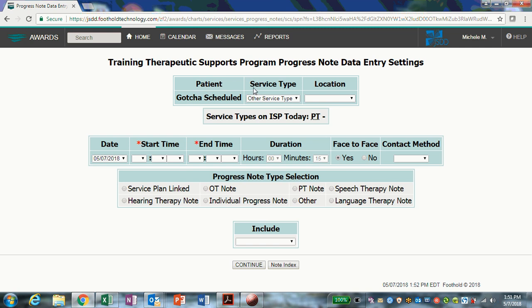I have to go right here under service type, and I have to make sure that I select the appropriate service type. Because we're mimicking PT today, we're going to have the service type be PT, physical therapy. The location is this location site. And let's say for this specific person, I wrote a fake goal to enter in data, and the fake goal is that the individual will be getting half an hour of physical therapy. So let's pretend that I provided physical therapy, and let's say we did that early this morning.